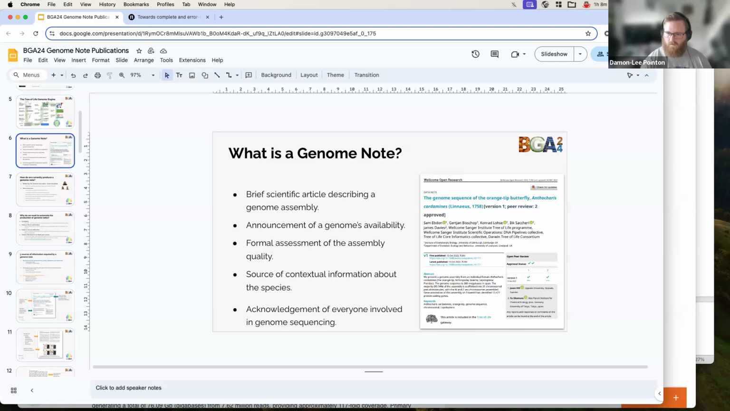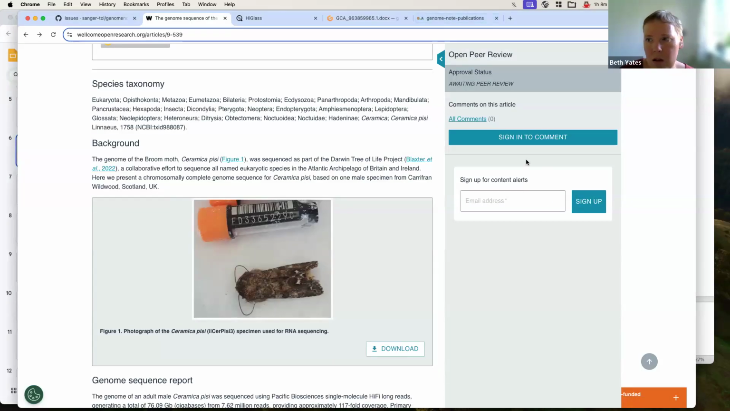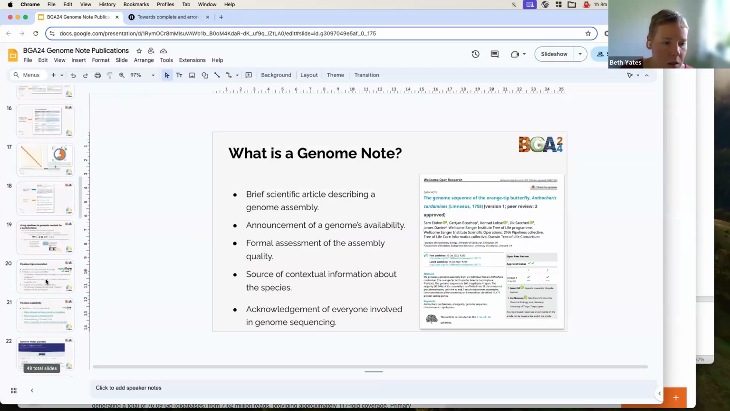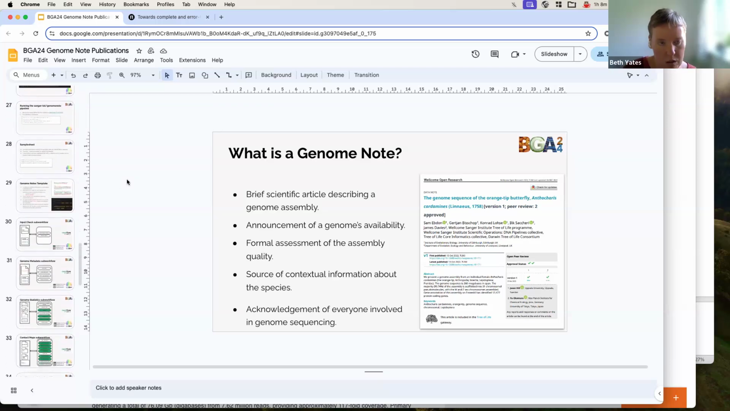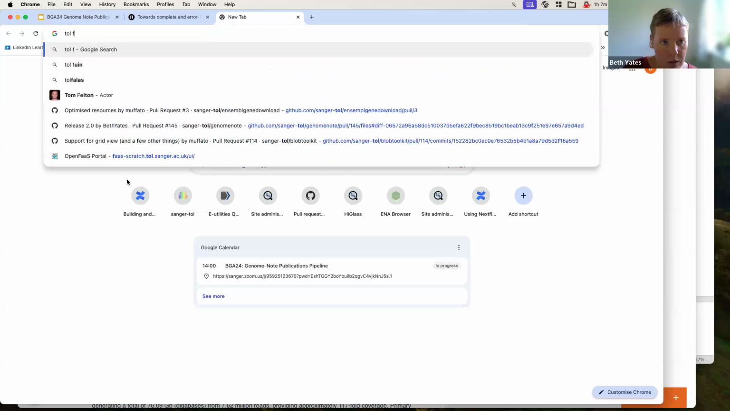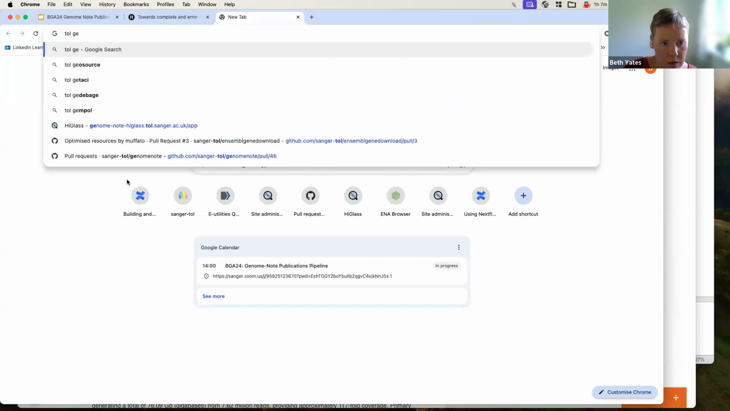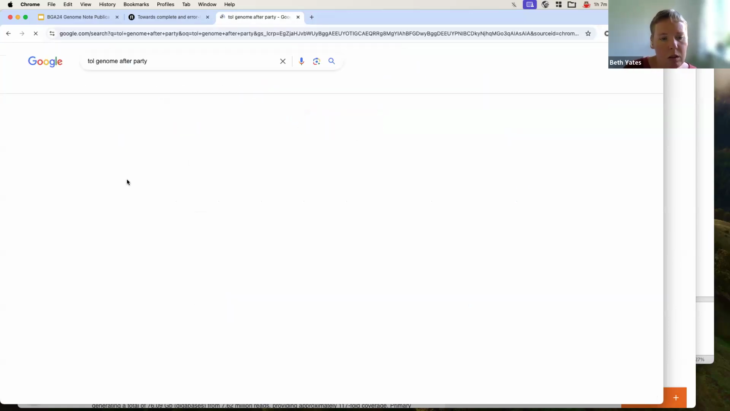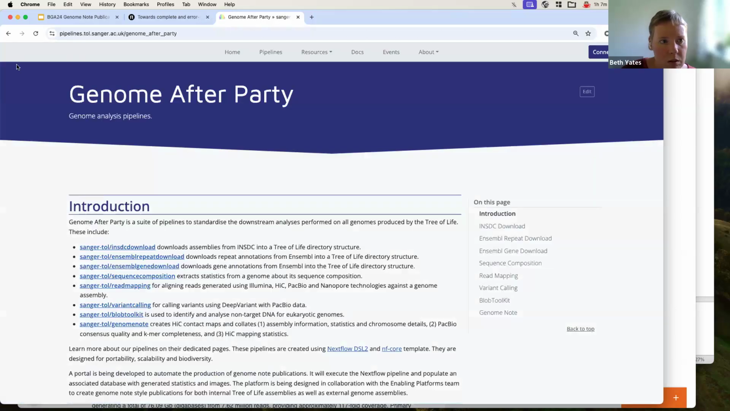Someone has asked for a quick brief on what the genome after party is. They may have missed it earlier on. Okay, so the genome after party is basically a tree of the outputs from running all of the pipelines within the tree of life.